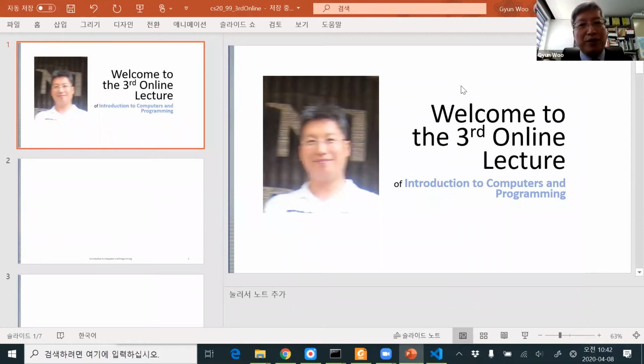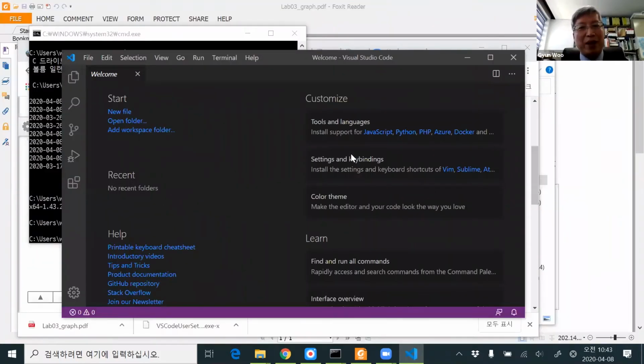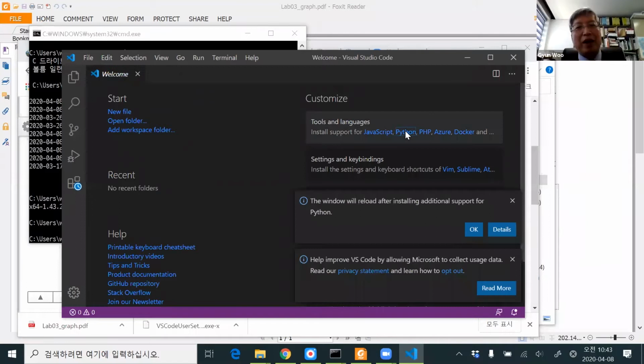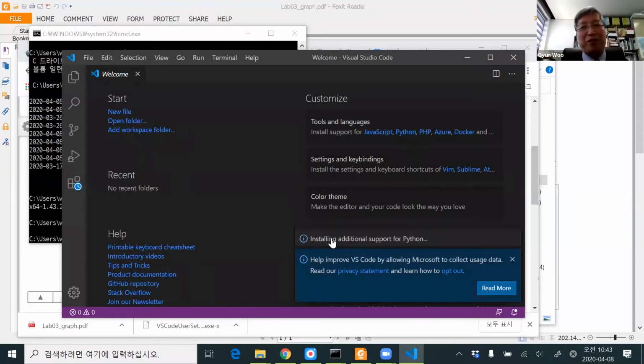You have to install the support for Python. Just click Tools and Language, just click Python. Okay, so you need another installation. The window will reload after installing additional support. It is like an add-on software. Additional support for Python is currently being installed, and once it is installed, it will be automatically reloaded. Okay.